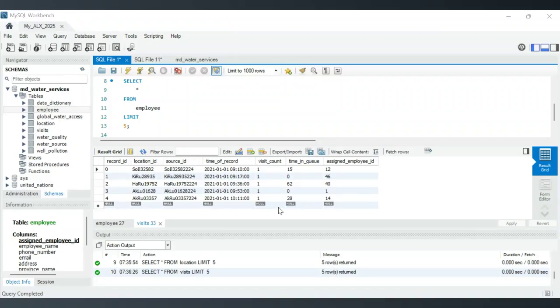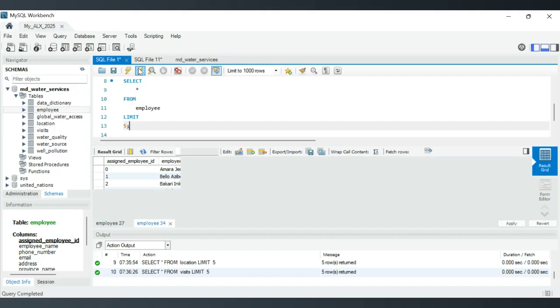Okay, so before we go to the second assignment or instruction, let's look at some of the tables here and see if we can identify the primary keys in them. So this code, if executed, should give you this table here, which is the employee table.